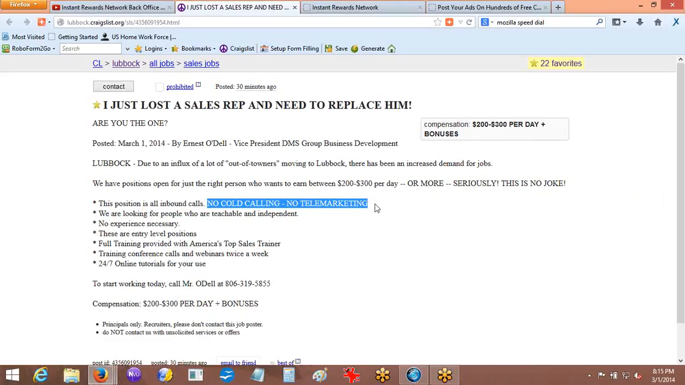No cold calling, no telemarketing. This position is all inbound calls. So that lays that little voice in their subconscious, in their unconscious, that are asking, oh my God, do I have to do cold calling? Do I have to do telemarketing? Do I have to come across as a used car salesman with a lit Lucky Strike hanging out of my bottom lip? You've got to give people enough information that they will act on it.